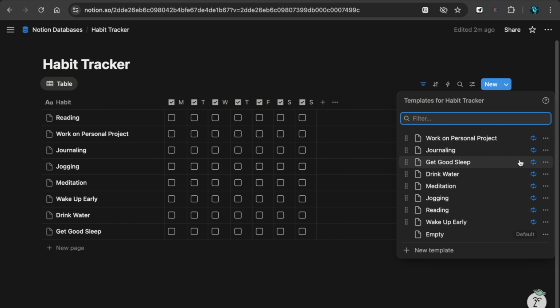Okay, so I have now created the templates for all the remaining habits, and I have also scheduled those to create the habit on every Monday of the week. And this is how we can create all those habit entries automatically in Notion database. Now let's see how we can order those habits in the database based on our need.